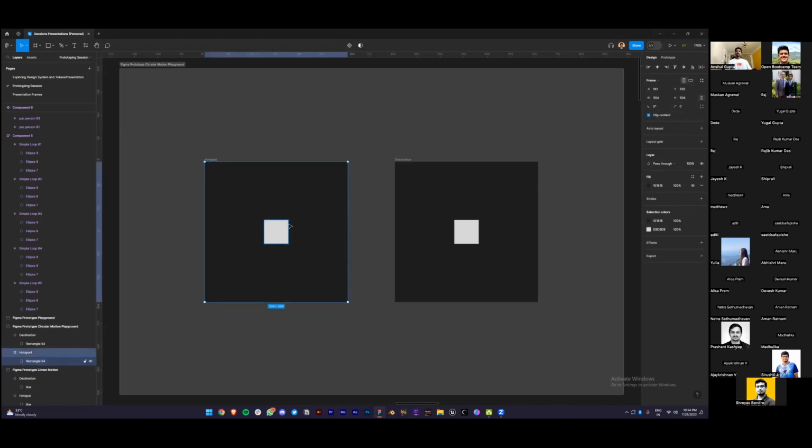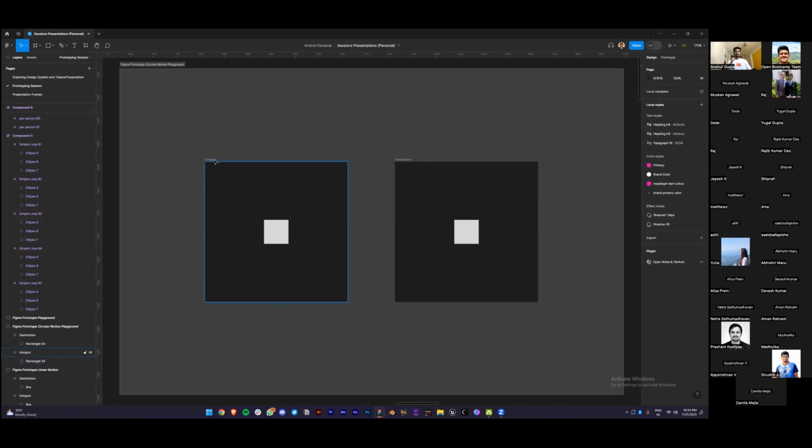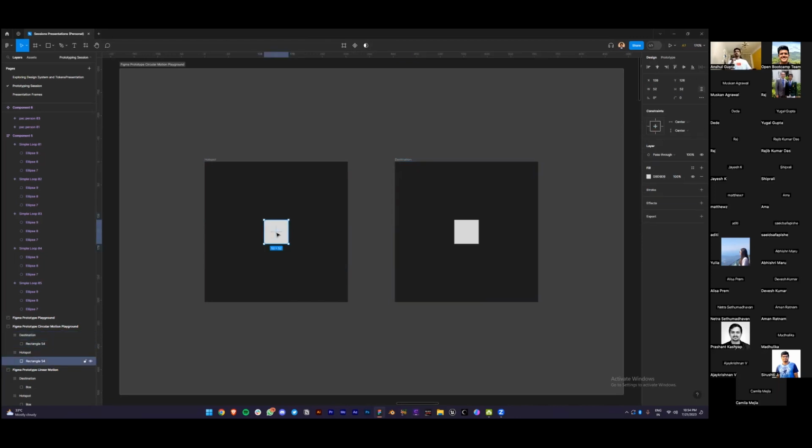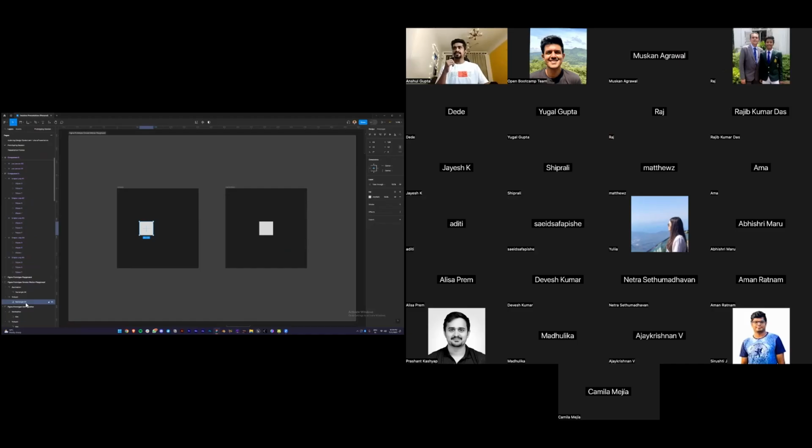One important thing: let's suppose we have this frame, hotspot. This is our initial frame, and we have a destination frame. Let's suppose we have this rectangle, and it says rectangle 54. If we change the name of this particular rectangle to 55, this indicates to Figma that this rectangle and this rectangle are different.